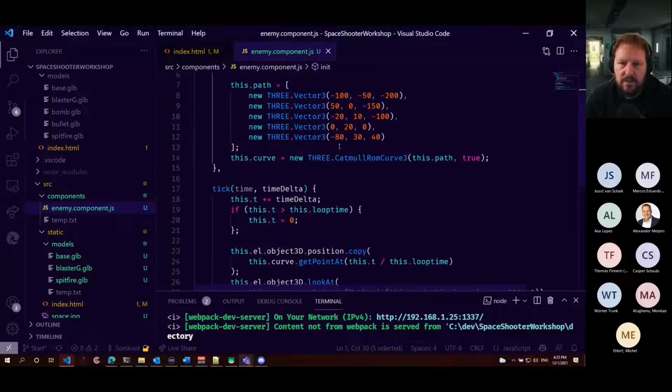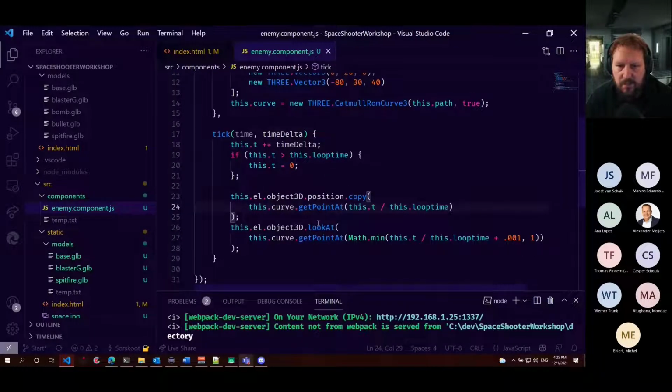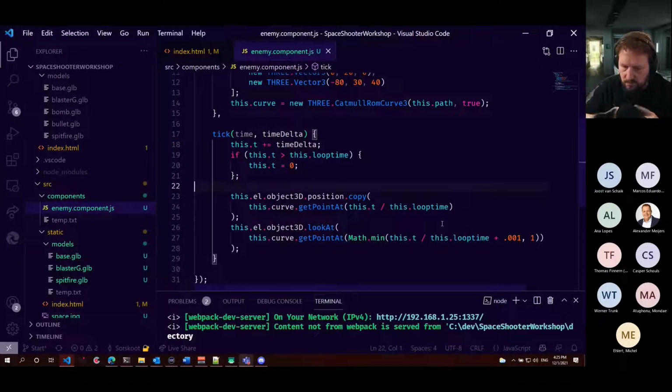And the reason I chose that curve function is that it has a getPointAt, and this will just give us one point in 3D space at a certain amount. And this is a value between 0 and 1. So we just divide by the loop time, and now we have a point on that loop between 0 and 1, and it just goes consistently from one to the next based on loop time.